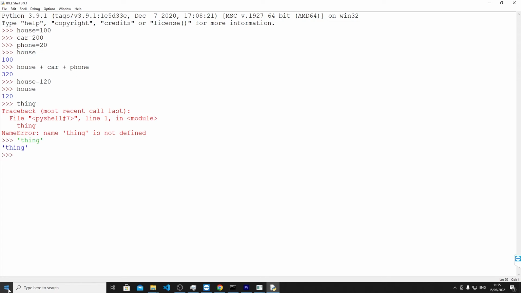So you need to surround it by quotes, and either single quotes or double quotes work as well. Either one works. So cool. So the other thing to bear in mind is how to name your variables.